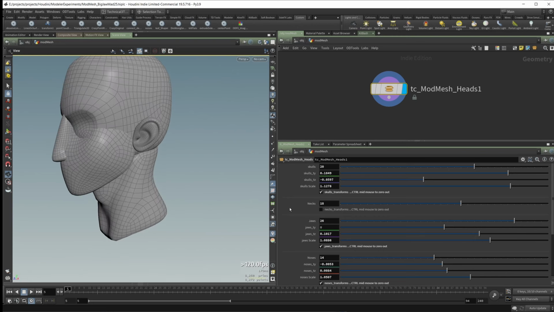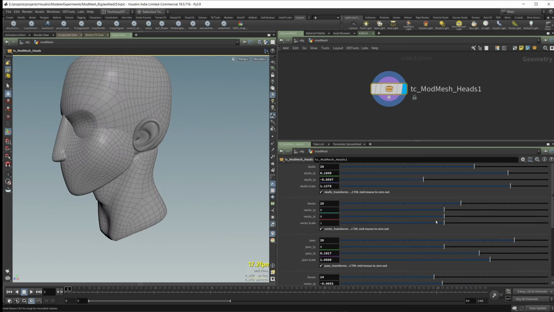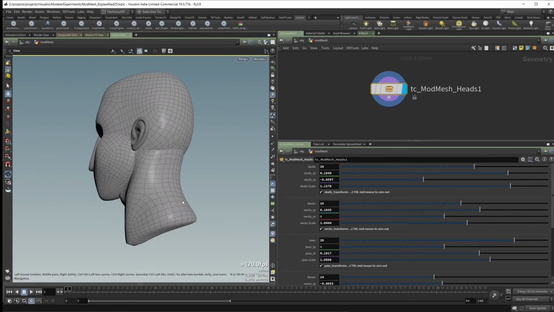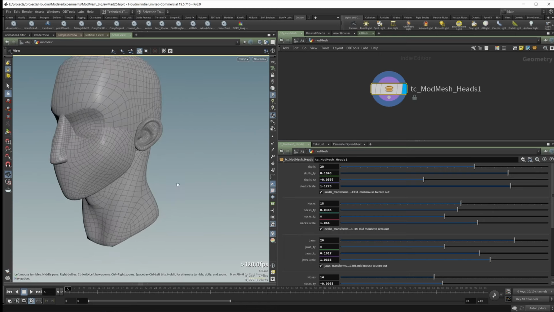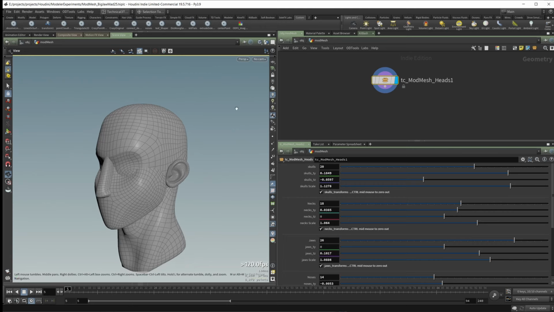Yeah, I'm going to go with 18. I'm going to turn on the transforms for the neck, scale it up just a little bit, and move it in Y just a touch. Scale it up a little bit. Okay, let's go with this for the time being.